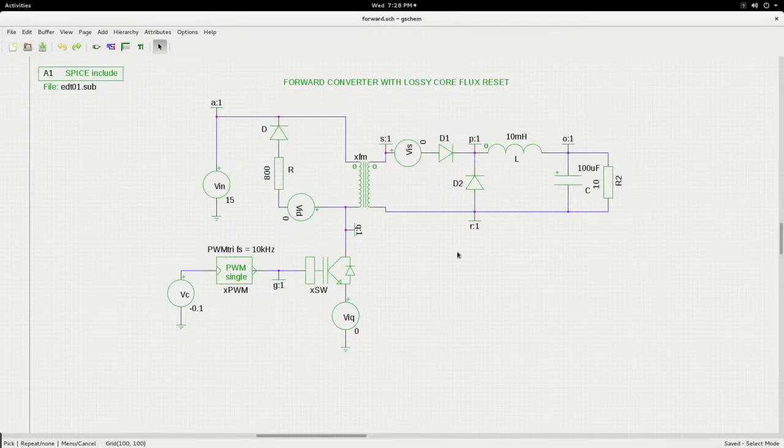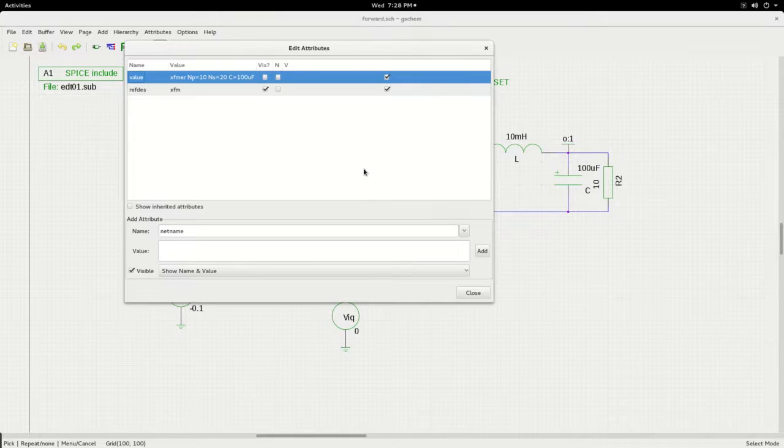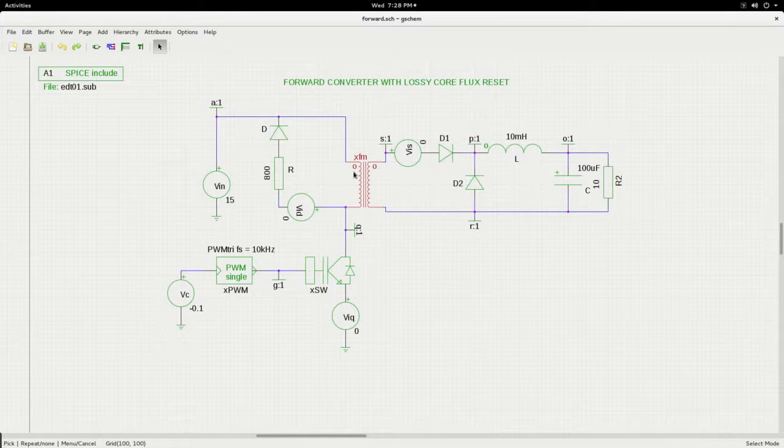Now while the simulation is going, I would like to also show that in the transformer, when I double click on the transformer, it is a sub-circuit. I have put here the primary number of turns 10, secondary number of turns 20, and the permeance is 100 micro. These are the parameters that are passed on to the transformer. So therefore you see that NP 10 and NS 20 means there is a turns ratio of 1:2.